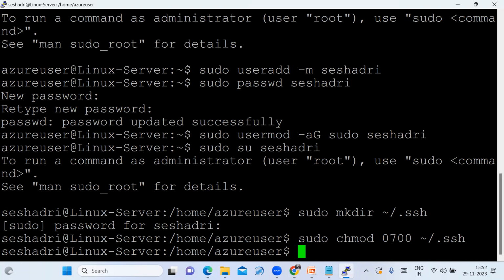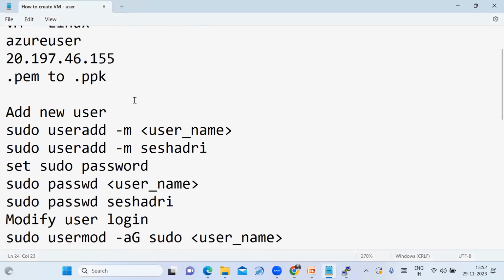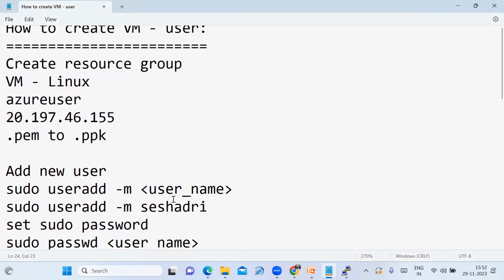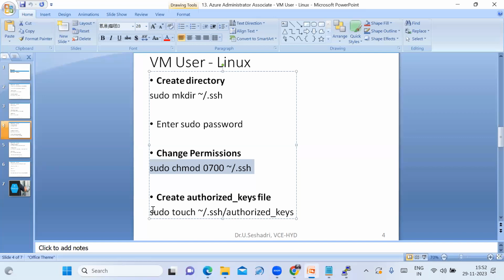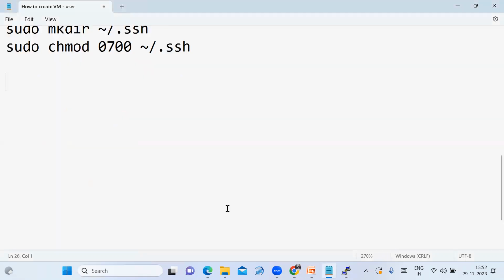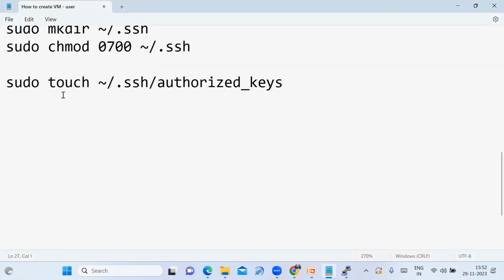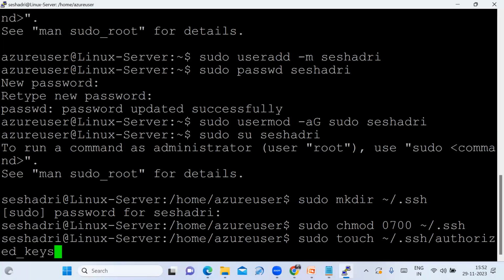Now we can create the authorized keys file for the user. For the user Sheshadri, I can create the authorized keys file. To create the authorized keys file, we have to use this syntax. Okay. Now the same command, I paste it here. That is to create authorized keys.